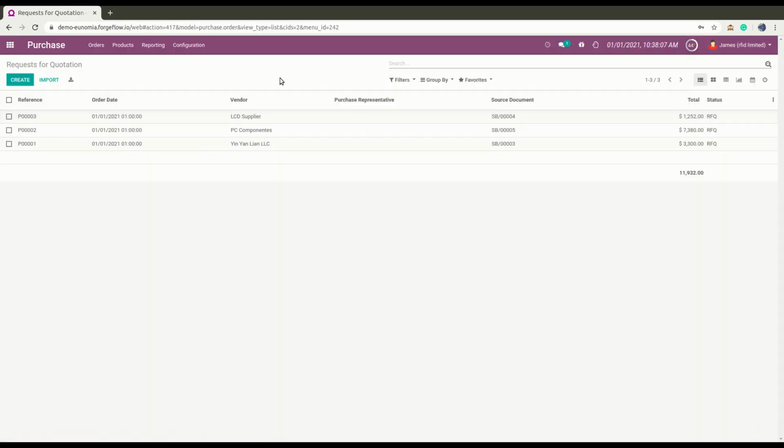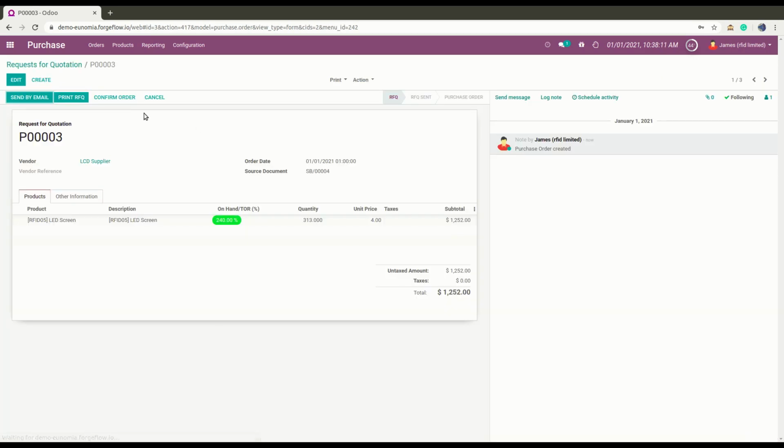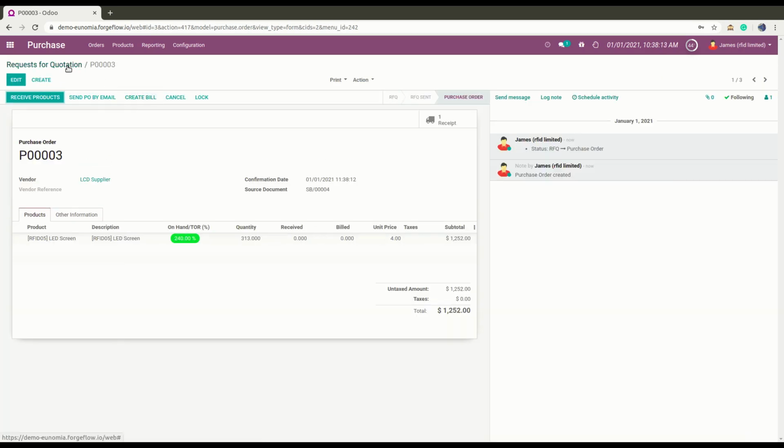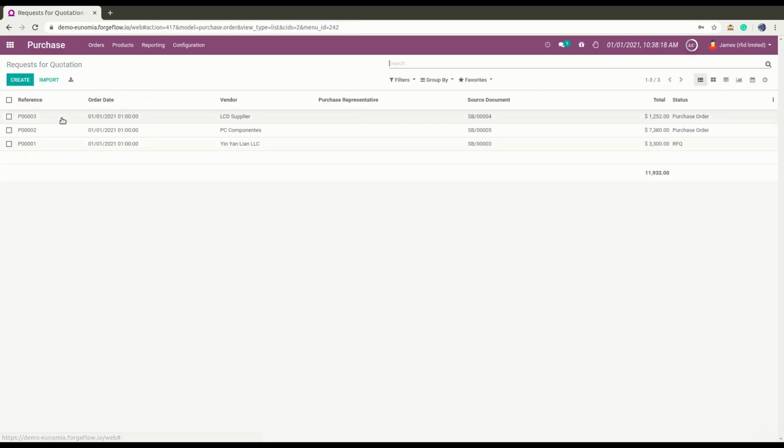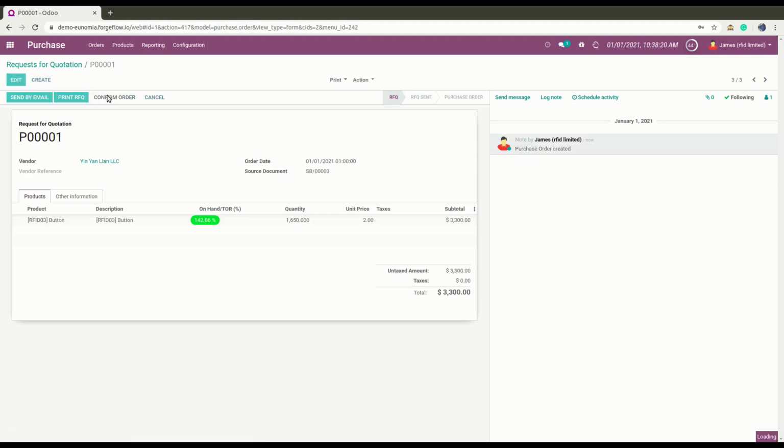Purchase. Here we can see the 3 requests for quotation. We have to go inside and confirm the order. The same for the second one, and the same for the last one.